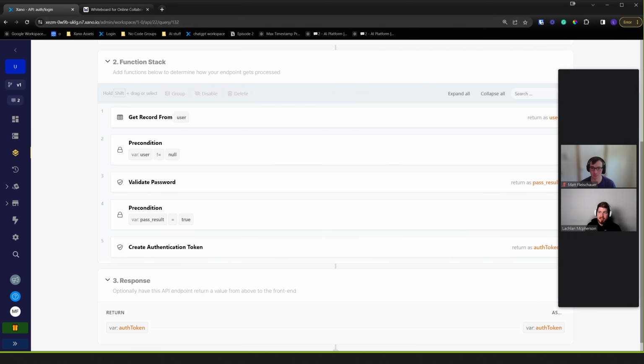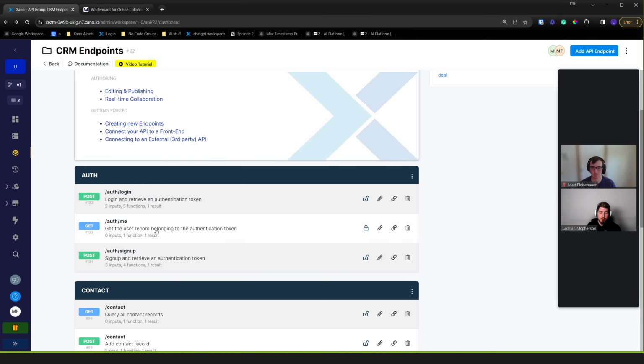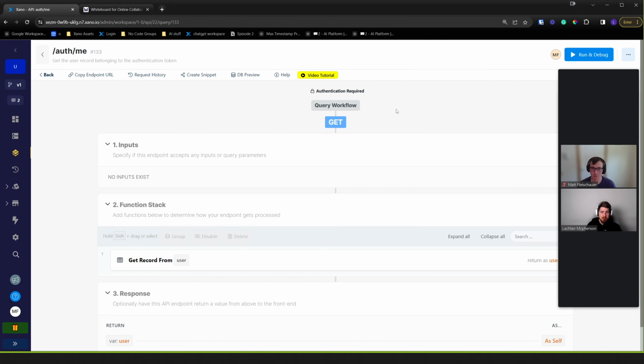We do have one last default call as well, which is the auth me login. By default, all you receive from Xano when you log in a user is the auth token itself. So we have this auth me endpoint, which you'll see has authentication required for it.